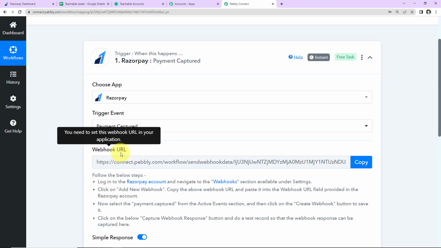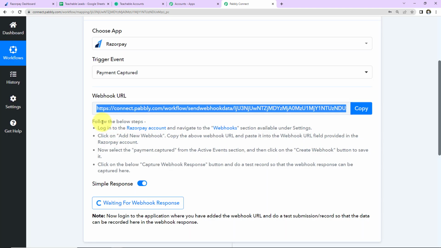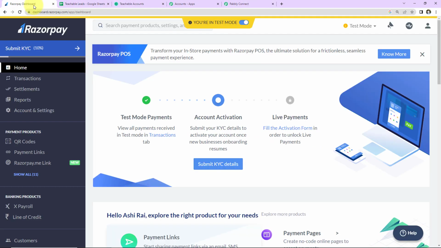So here you can see we have received this webhook URL. Now this URL is going to act as a bridge for connecting Pabbly Connect and Razorpay. So I'm going to copy this. Now we have to follow the following steps to do this integration. So let me take you to my Razorpay account.